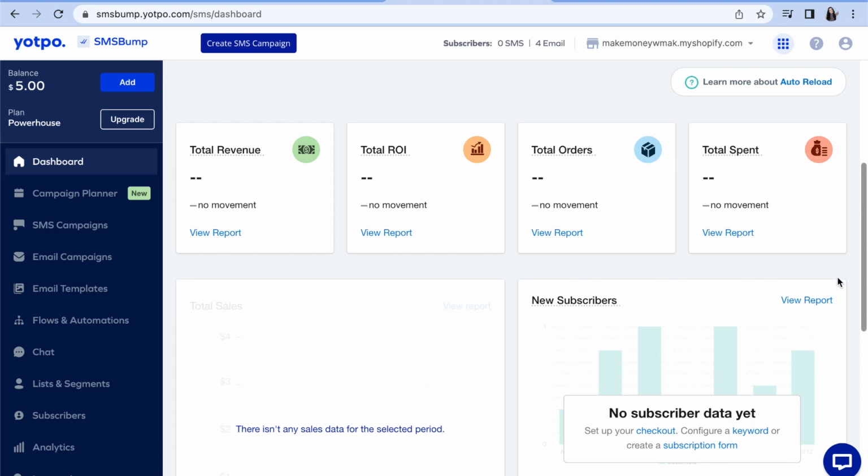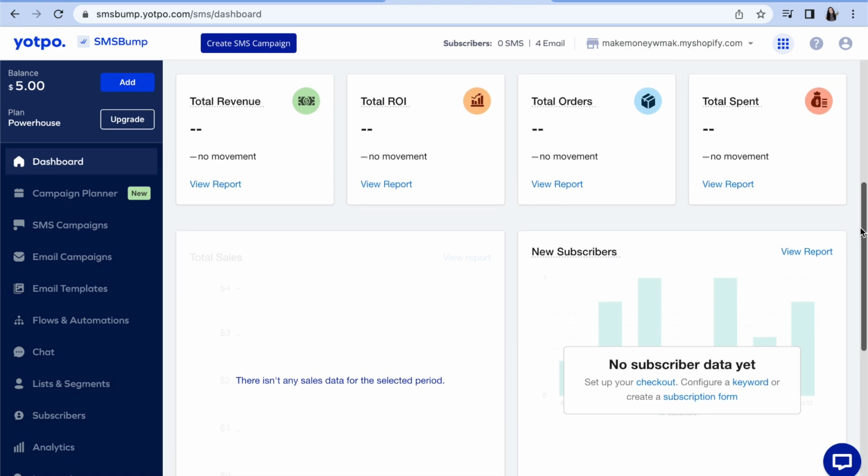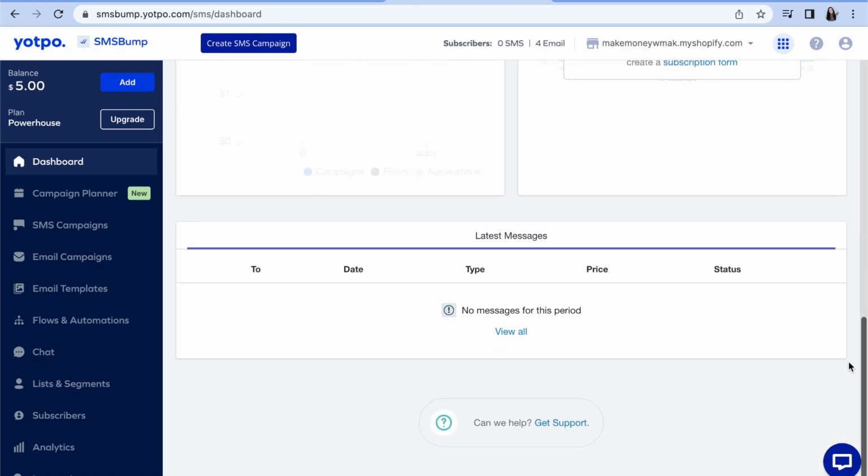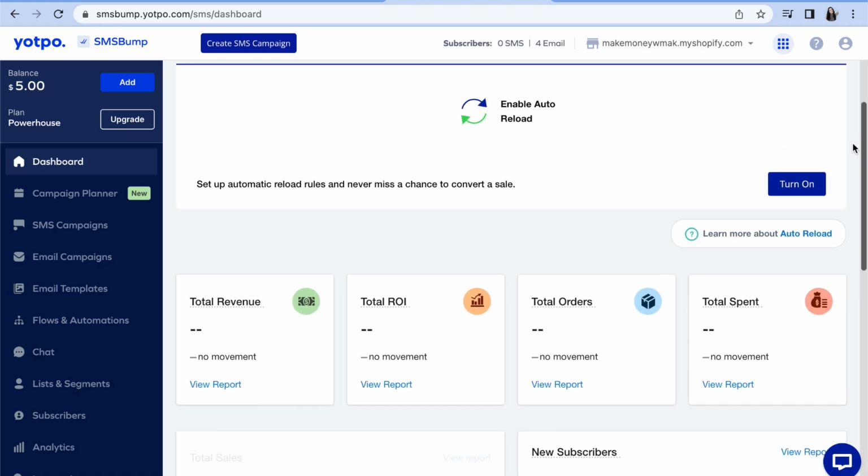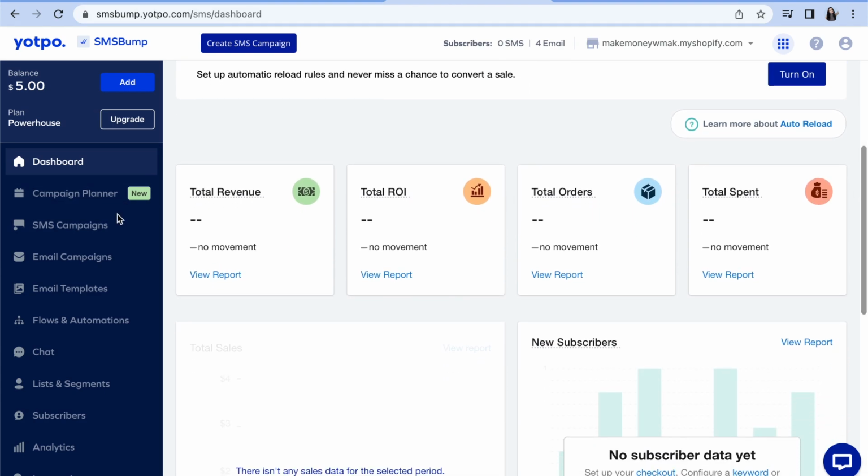Now I want to preface that this is very easy to use. So even though there is a lot on the screen, there's no reason to get overwhelmed because this is a very beginner friendly platform to use. Now this is a brand new account, so obviously we are not showing any statistics. However, once you are making sales, this will be what is showing what your sales are, your return on interest, and all of that good stuff.